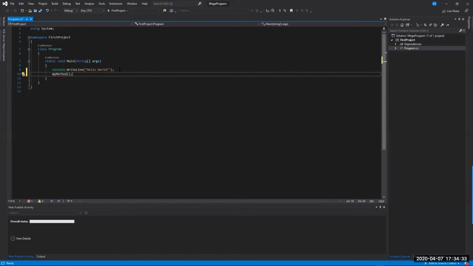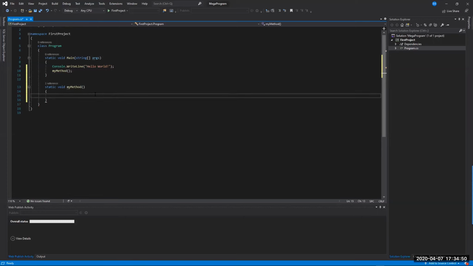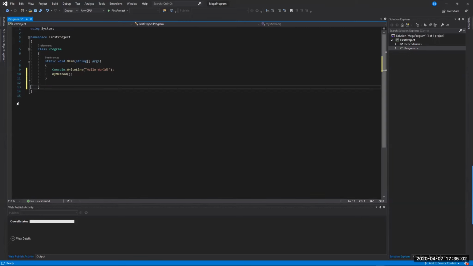So that would actually be a call to another method that I would create outside of this, called static void myMethod. Inside of there I could put my own blocks of code that I would want to have run over and over again anytime within the program I call that method. So I'd have various statements in here that would do different stuff.